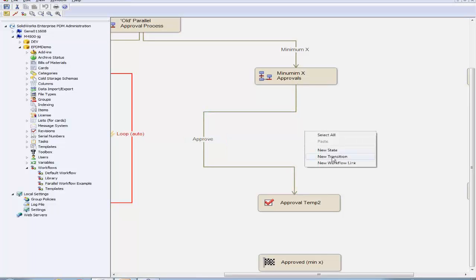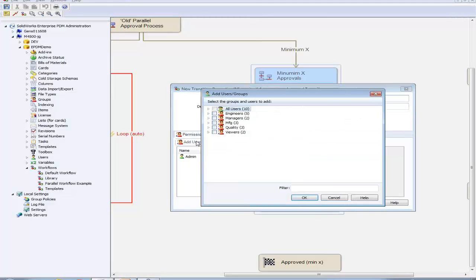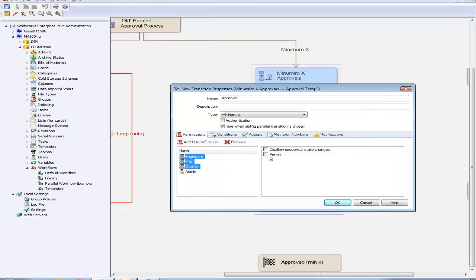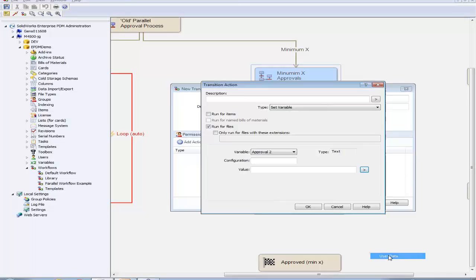Okay, I'm going to set up another transition here. I'm going to call it the same thing, assign the same permissions, engineers, manufacturing, quality, allow them to perform that. The action, I'm going to set up a similar action. Instead of setting up approval 1, though, this time I'm going to set my variable on approval 2 using the user data field.